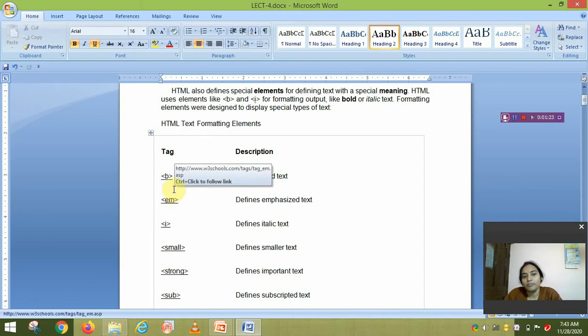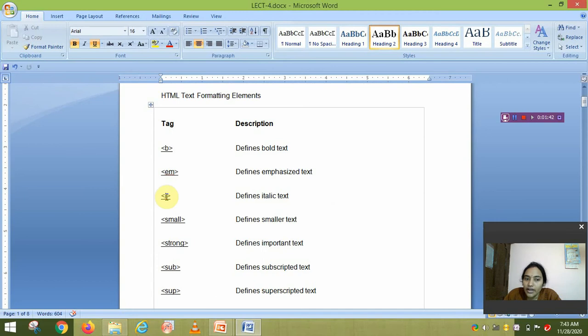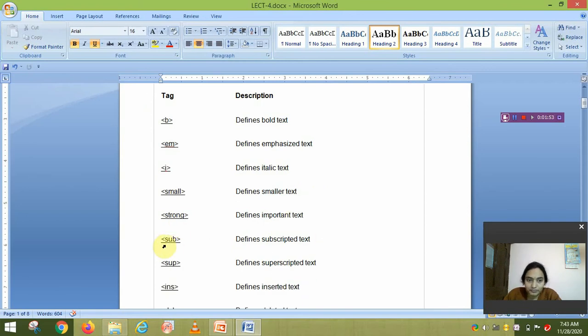If we write the B in an angular bracket, then it defines the text as bold, and if we write em in an angular bracket, it defines the text as emphasized. Okay, that means it gives importance. If we write I, it is for italic text; small defines the smaller text; strong defines the important text. Okay, then sub is subscripted text and sup is superscripted text.